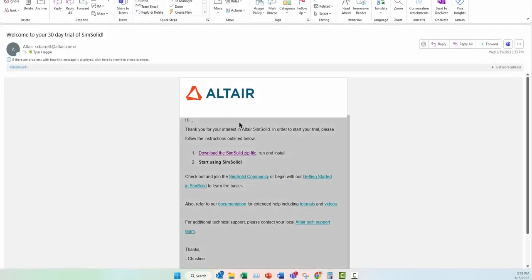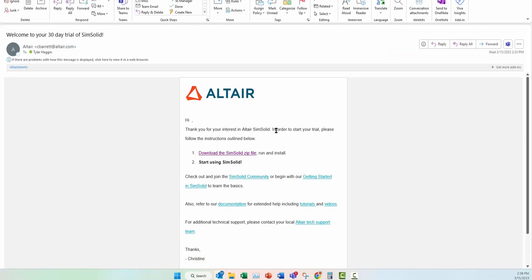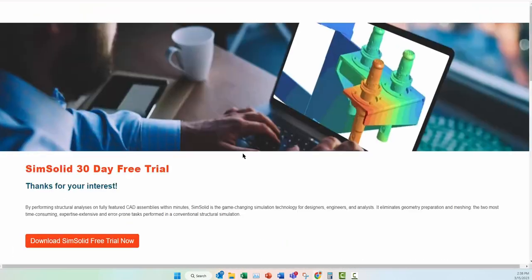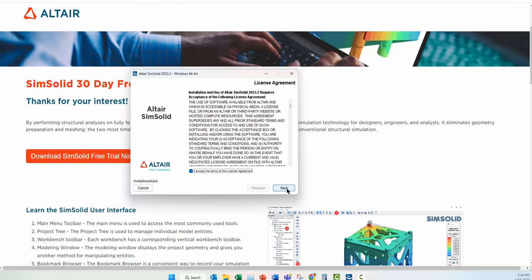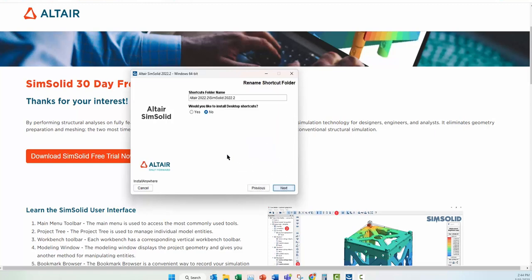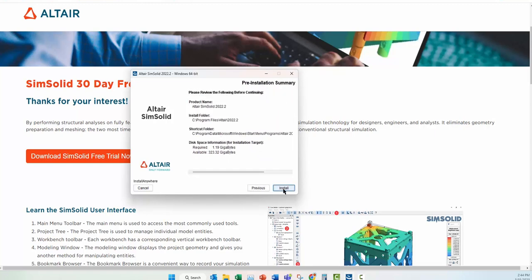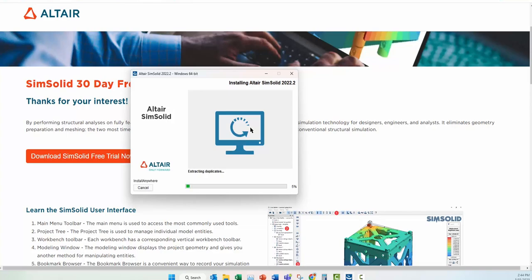Now, the great thing is that Altair will send you an email directly, and inside that email will be some instructions. The perfect part is that the link to download the software is directly in that email. So you can click on that and get going on the software. Once you have it downloaded, you can launch it, and it'll just walk you through a wizard. Like most softwares, it'll walk you through the installation process.